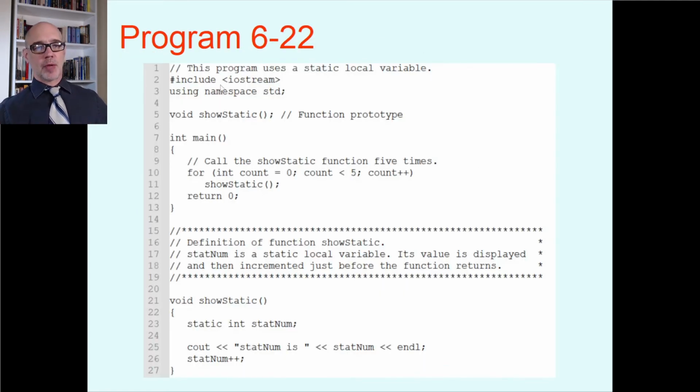So here's an example of that, program with a static local variable. You've got this function called showStatic, just to demonstrate this. You got a for loop to make 5 calls happen. Hopefully you can see that. You're going to call the showStatic function 5 times. So the interesting new thing here down on line 23 is you have a local variable that's been declared to be static. So you print out stat num is whatever, and then increment it.